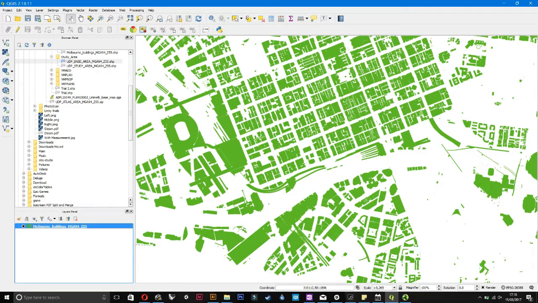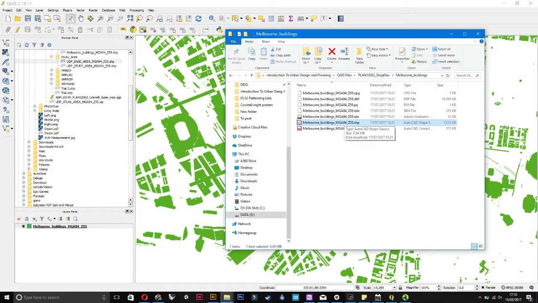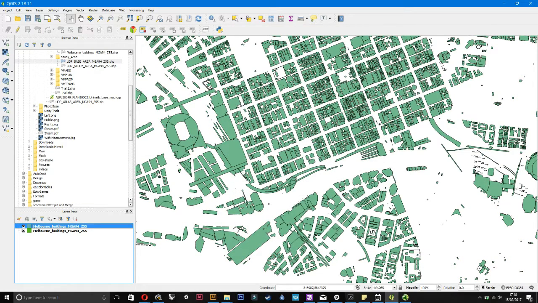So it's all this. You can change color, whatever: solid lines, no pen. So it changes all of that. What he did before was drag the file again from the QGIS browser, Melbourne buildings once more. This time it's on top of this one.